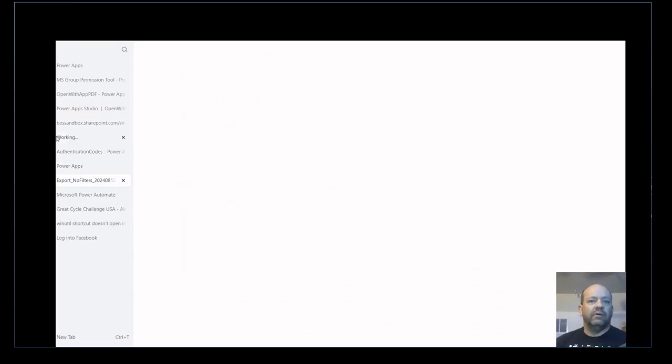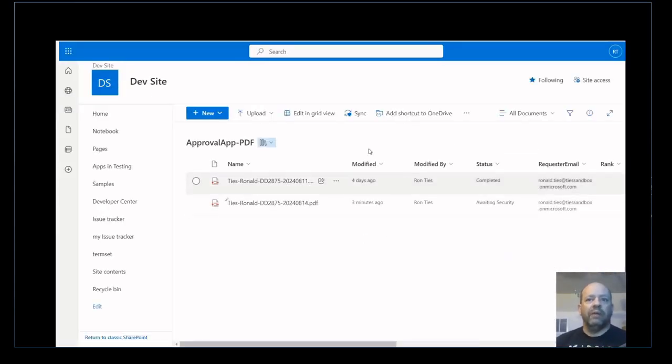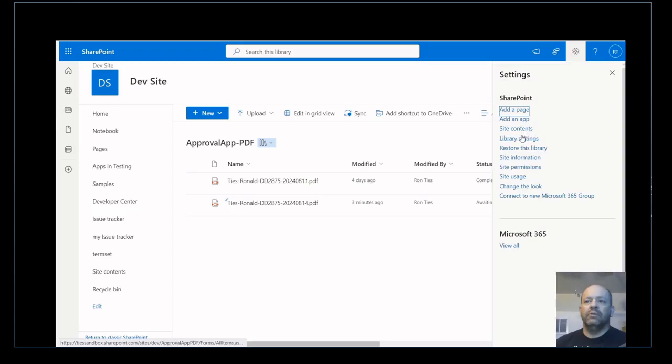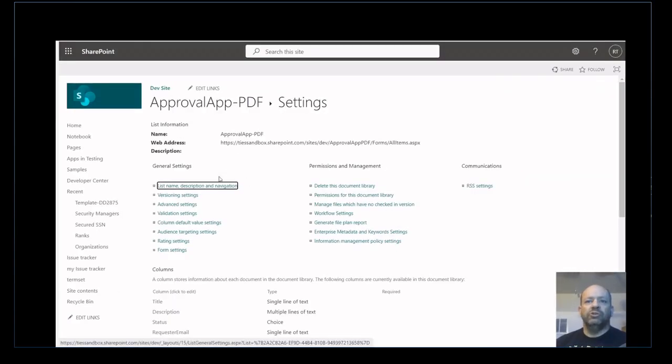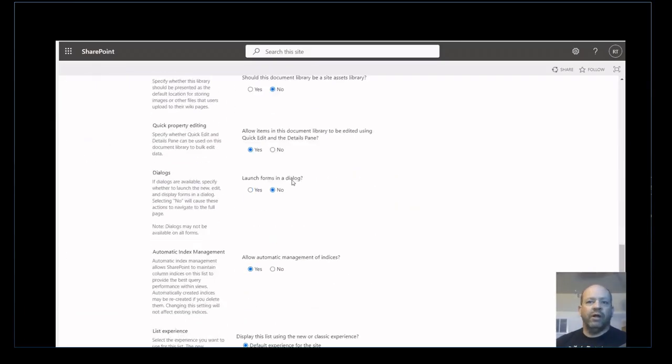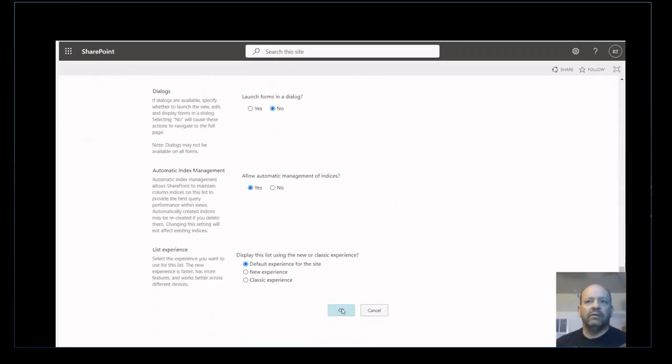Now that sounds like it might be a little bit complicated, but it's not. So let's go back to our library here. All you have to do to get your list ID, and it doesn't matter if it's a library or list, it's still called a list ID, is go to your library settings. If you're doing a list, you do list settings. Then go to advanced settings, and we're not going to change anything, we're just going to hit OK.